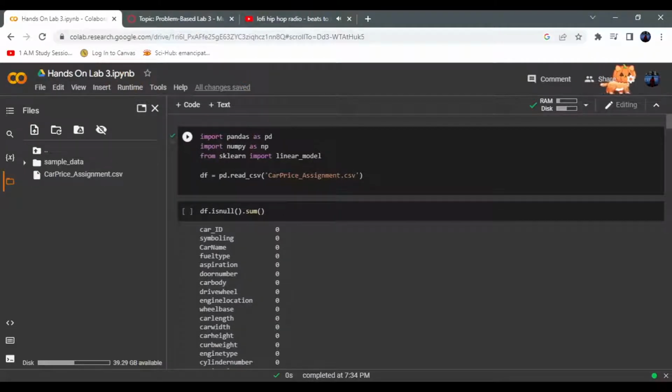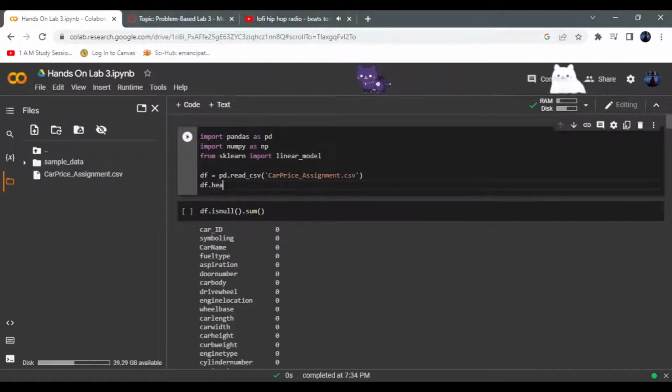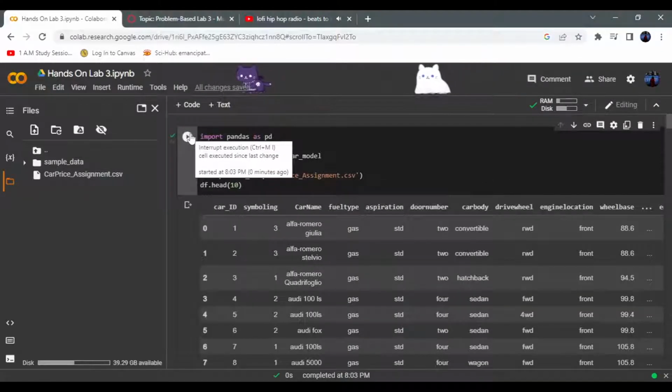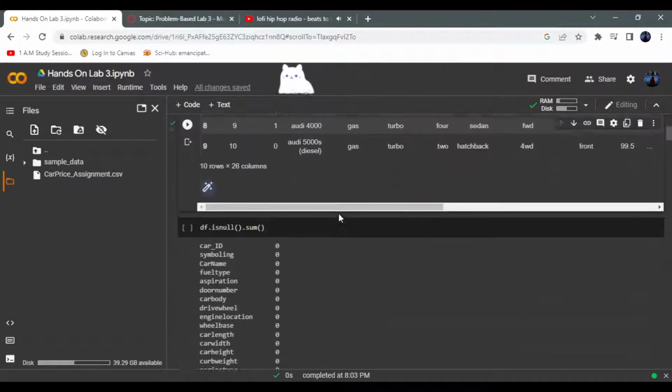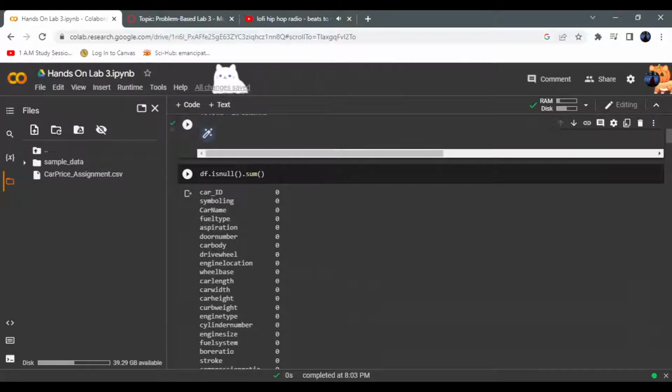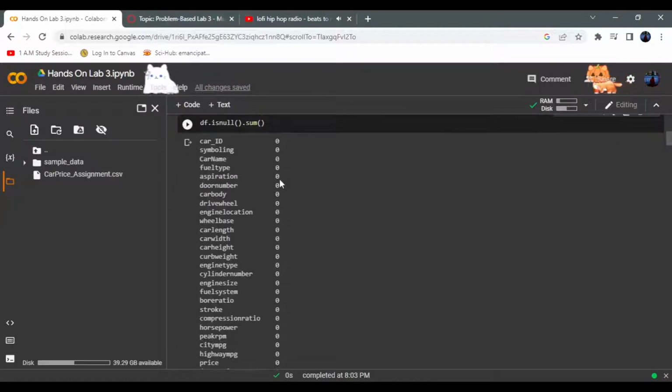So for the first part, we import pandas as pd, numpy as np, and then from sklearn import the linear model. So we have df here. Df, I'll read the CSV, df.head. Let's try just 10 columns and rows here. So this is the data, and as you can see, we're gonna check first if there's any null values, and there is none, fortunately none.